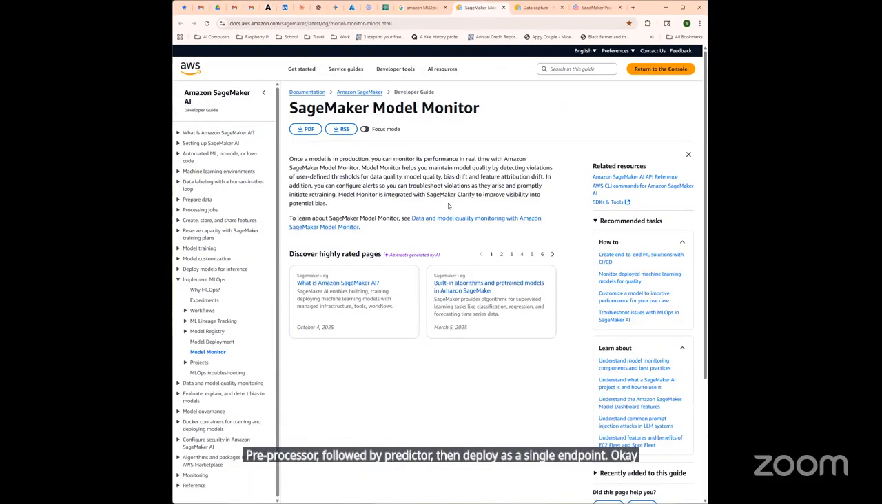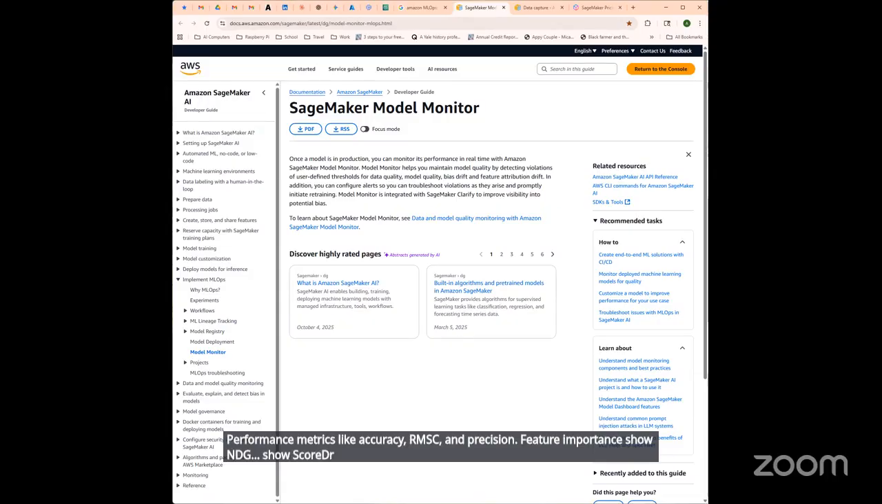Okay, model monitor. This detects and alerts on data drift, model performance degradation, bias drift, and feature attribution drift. It integrates with Clarify for bias detection, CloudWatch for alerts, S3 for log storage, and visualization tools like QuickSight, Tableau, and TensorBoard. Tracked metrics include input feature statistics like mean and standard deviation, performance metrics like accuracy, RMSE, and precision. Feature importance shows score drift and outlier detection.